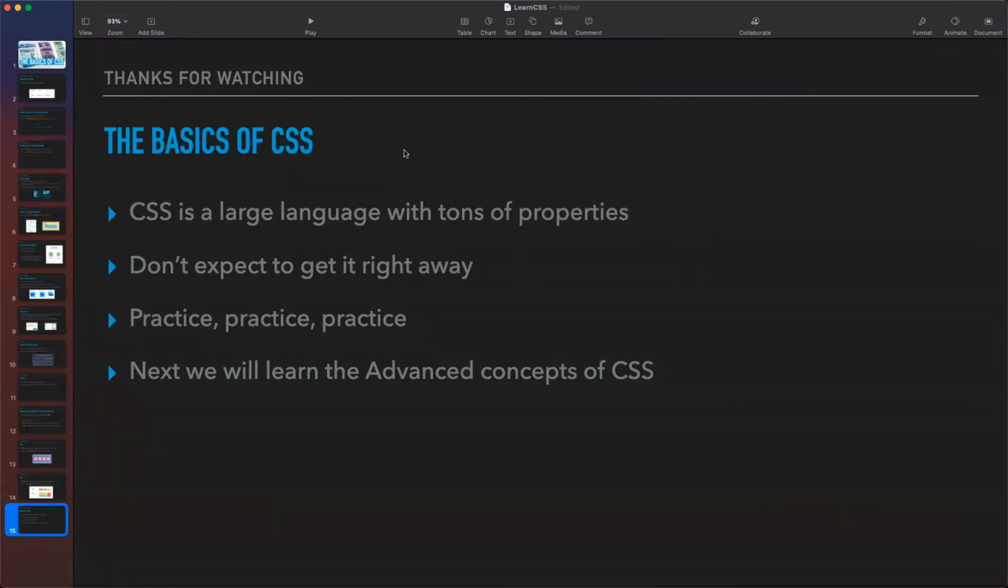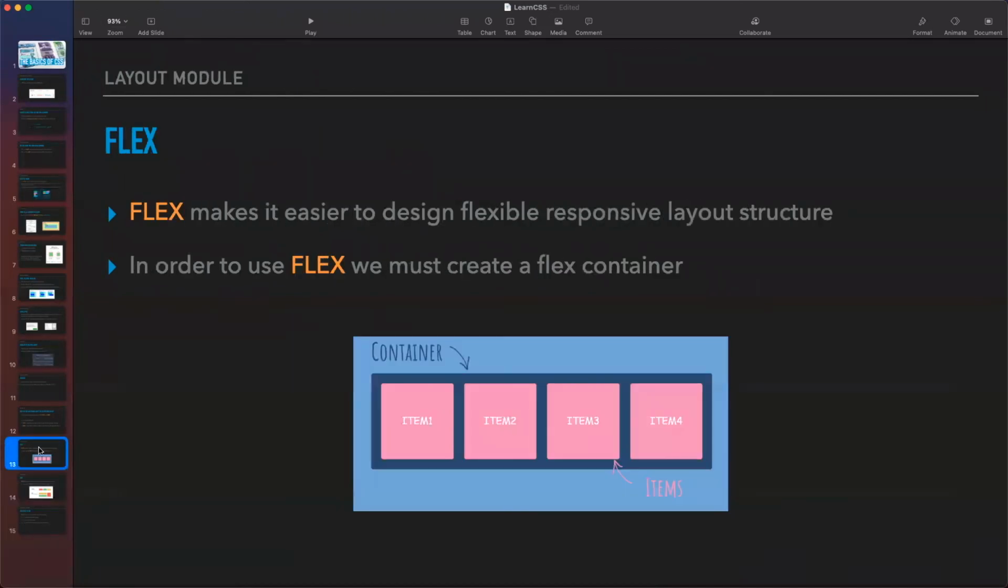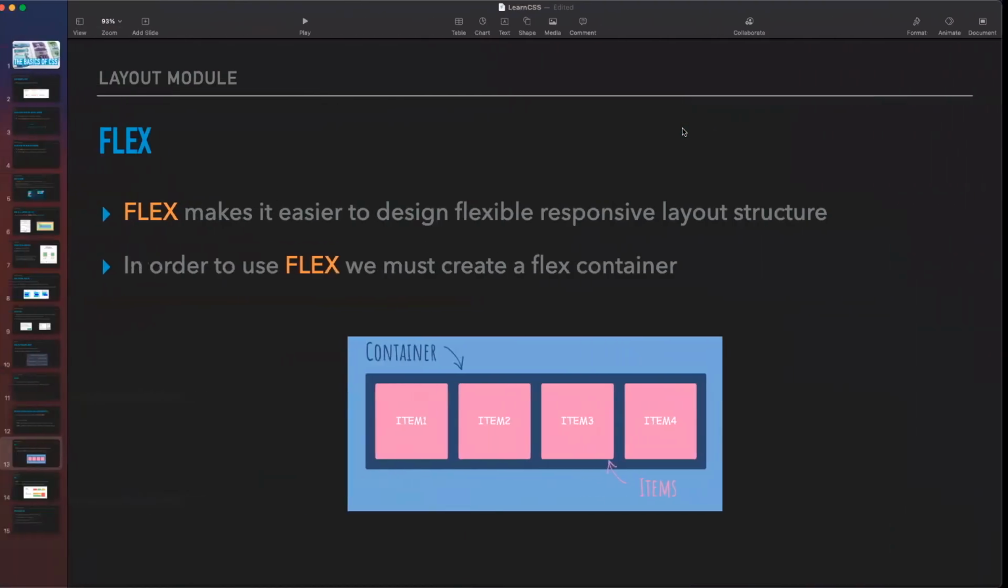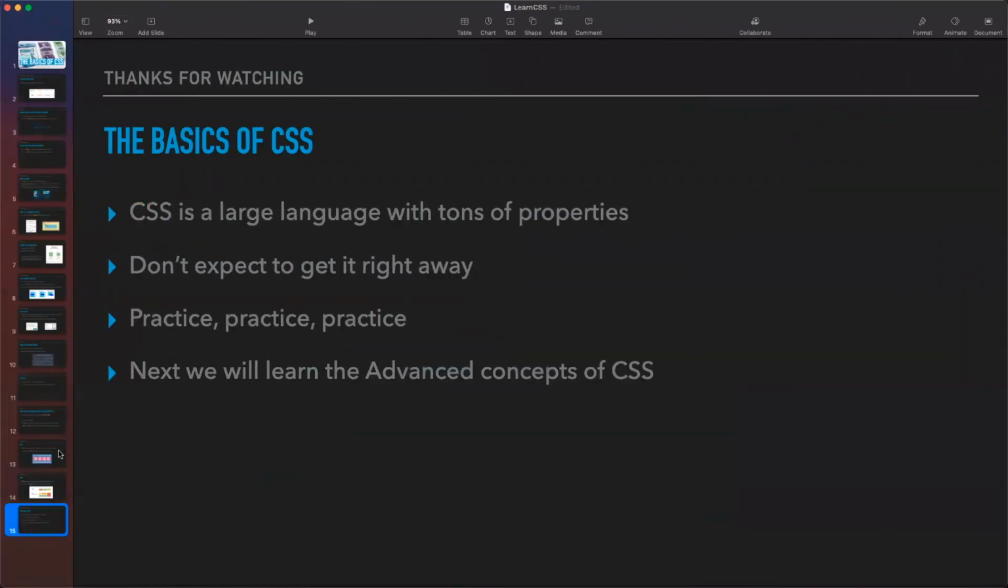But an overview of what we just learned, the basics of CSS. CSS is a large language with a ton of properties. Don't expect to get it right away. You're going to have to practice. And in the next video, we will go over kind of these two layout modules in a lot more detail so that you can really build websites exactly how you want. Ruben, any more questions? Otherwise, I think we can wrap up this video.